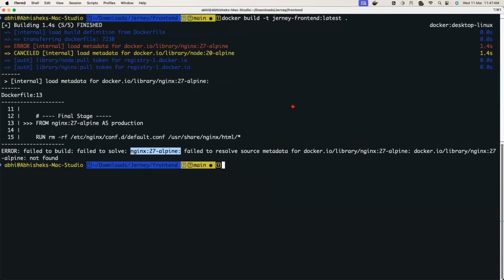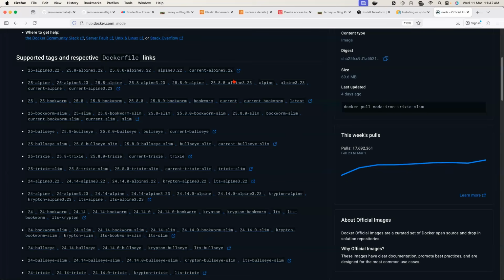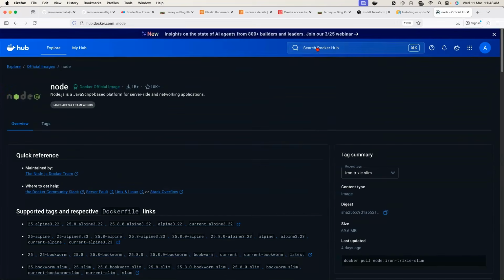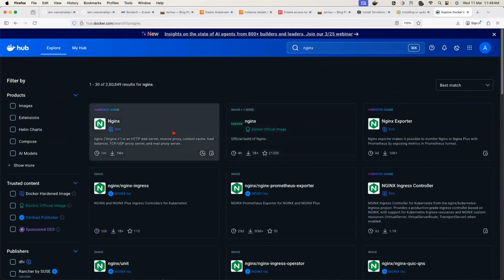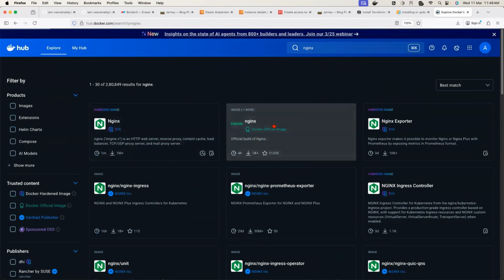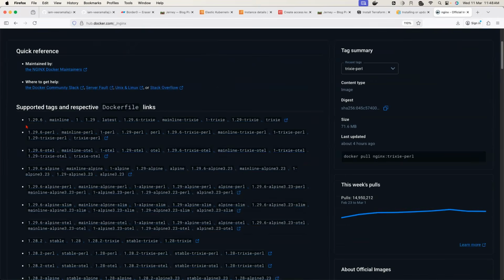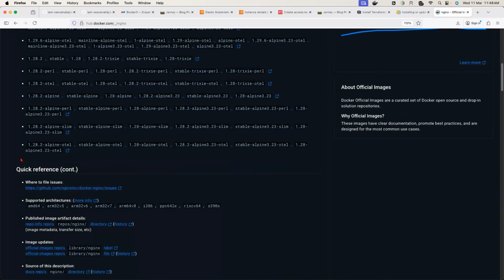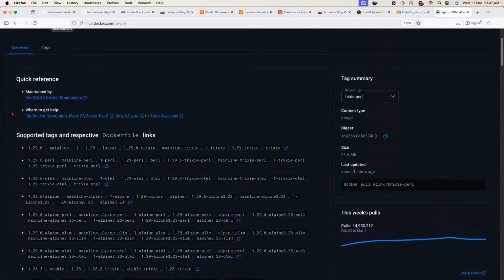How did you figure out? You can go to the Docker Hub here. In the Docker Hub, search for Nginx. You will find the official Docker image for Nginx. Click on it. You will find a set of tags. What we are using is 1.27, right?